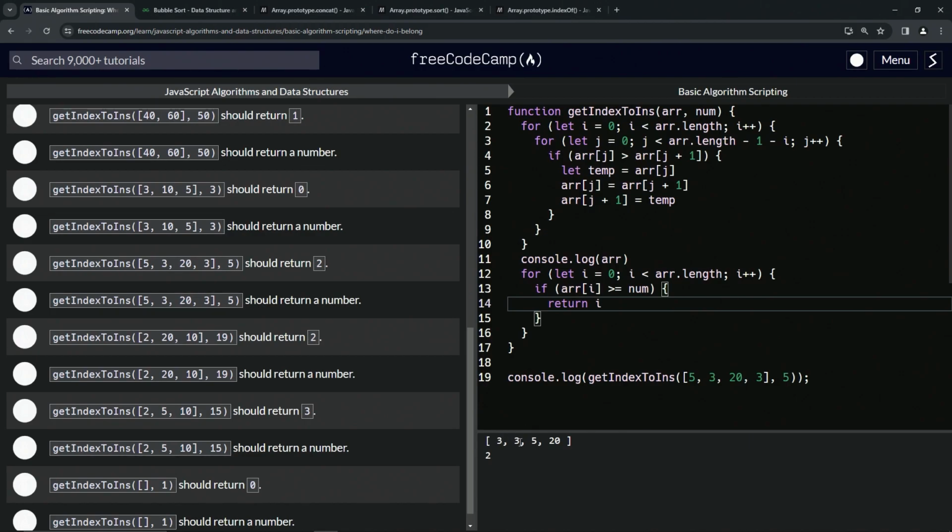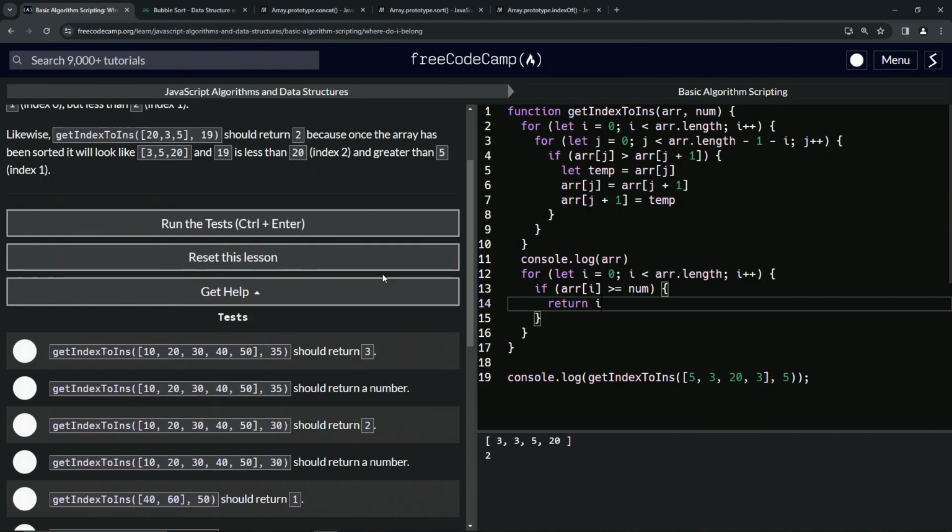So let's say it gets to this one. It says, is this greater than this? No, it's not. Is 5 greater than or equal to this? No, it's not. Is 5 greater than or equal to 5? Yes, it is. So it's going to go 0, 1, 2. It's going to return 2 like that, which is the answer.